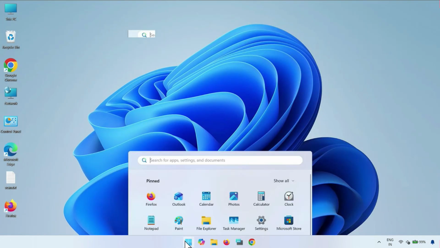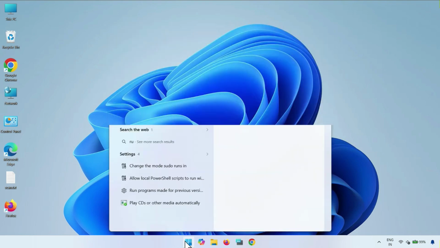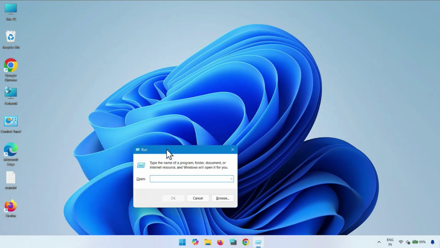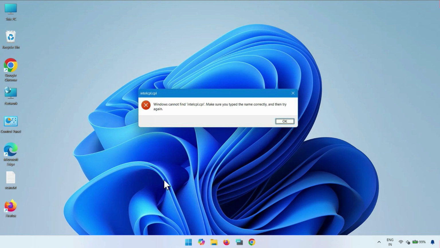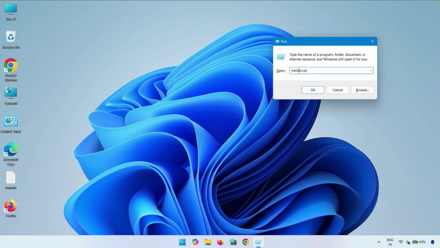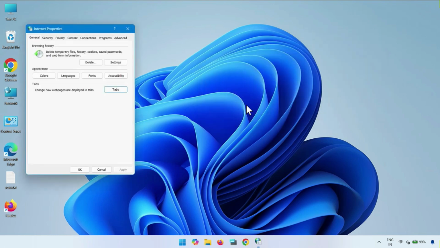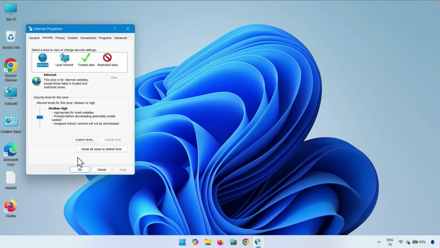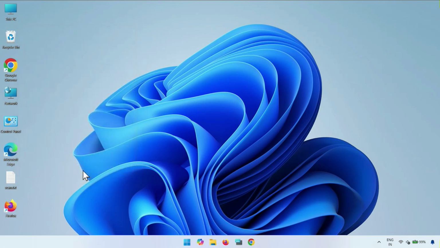Next option, click Start, type Run, then type inetcpl.cpl. Okay, and then click OK, then Security, and click on set default level for the zone, and then Apply and then OK.